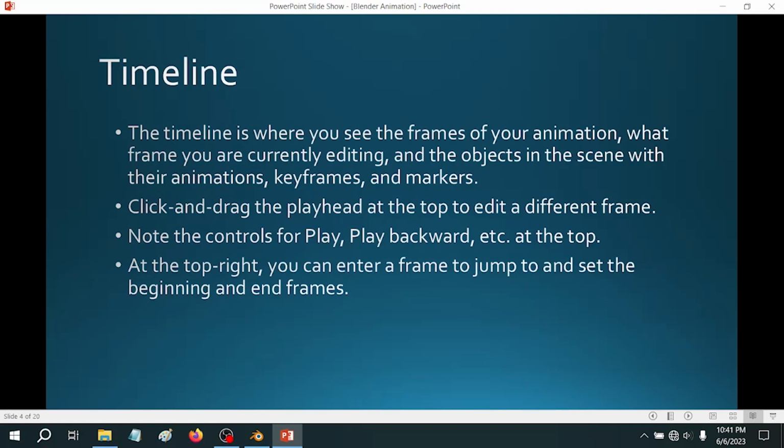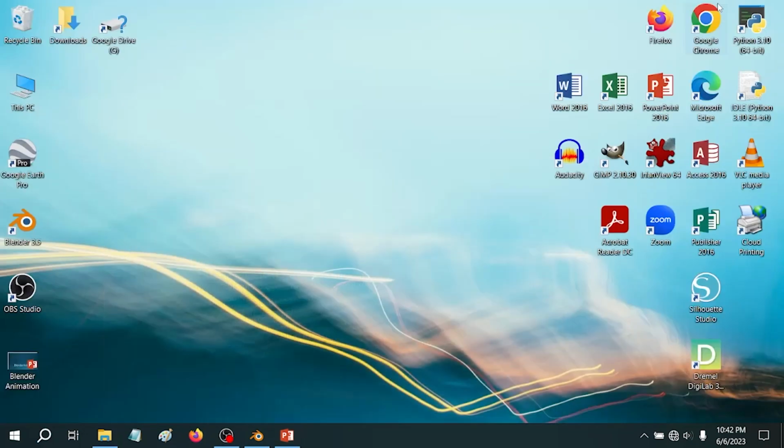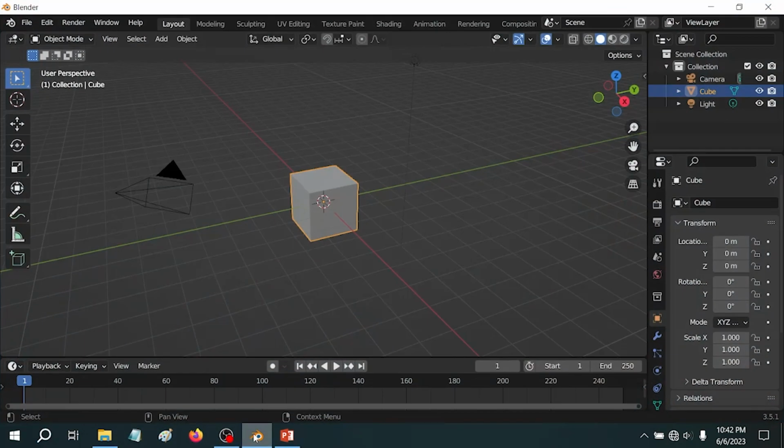So there's going to be 2 things we'll become intimately familiar with in our learning of 3D animation with Blender, and those are the timeline and keyframes. So we'll start with the timeline. The timeline is where you see all the frames of your animation, the frame you're currently editing, all the objects with animations, as well as their keyframes and markers. We'll go ahead and minimize things and take a look.